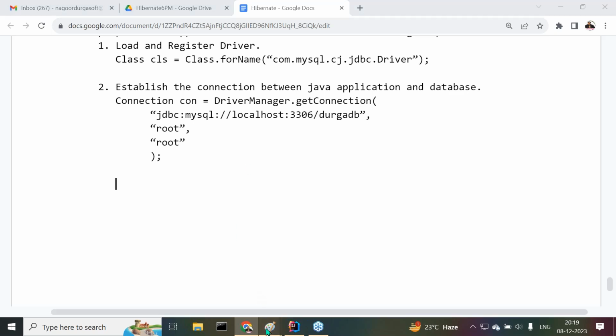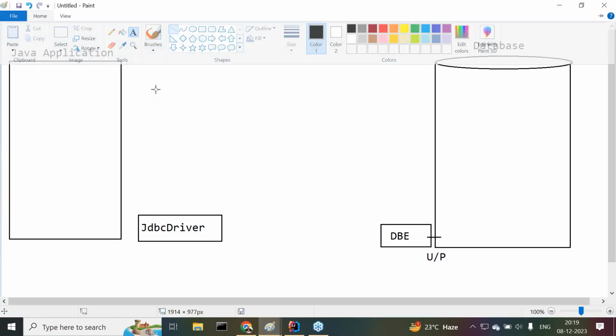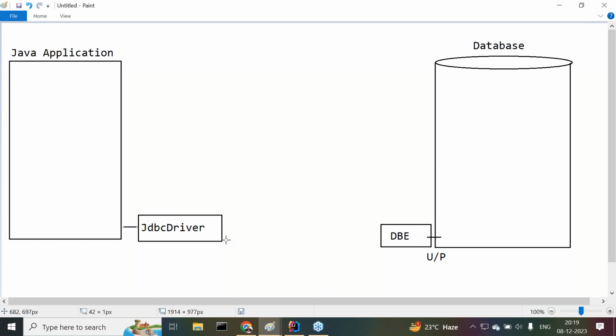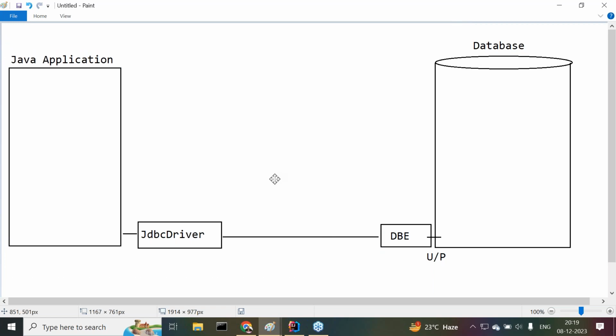See this one here. Now the JDBC driver is already connected and already exists here. Now the connection is established between the JDBC driver and the database engine. Now the JDBC driver and the database engine connection is established clearly.